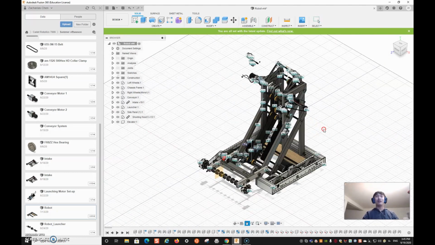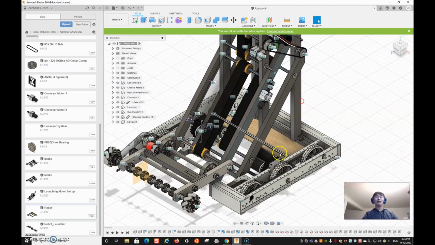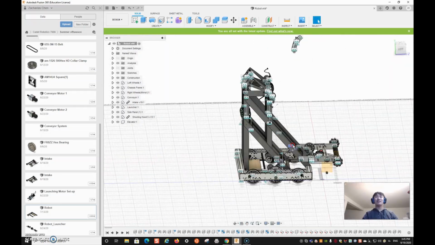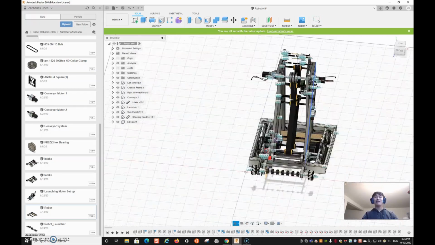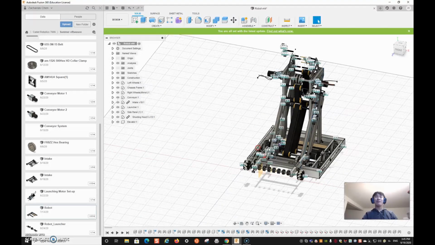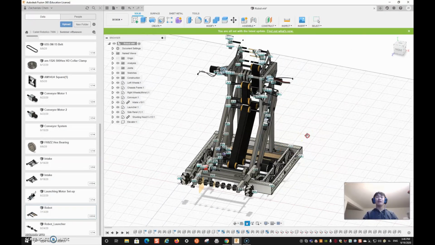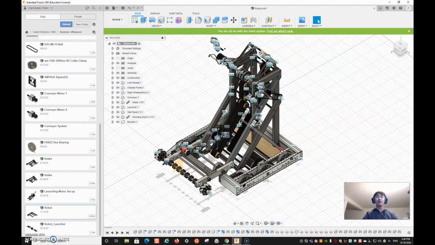And alright, this is our robot. I'll do a quick orbit around just so you can see. It's not the prettiest, but I take pride in it. And this is just what a CAD file kind of looks like while you're designing.